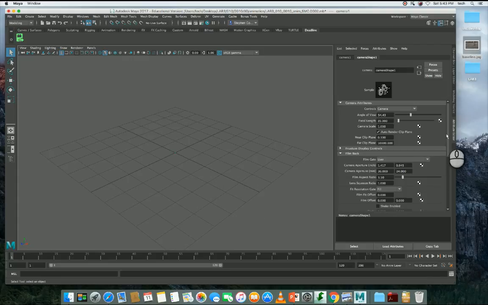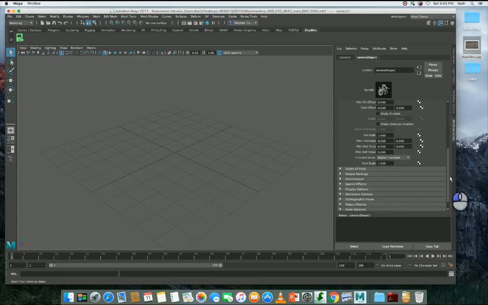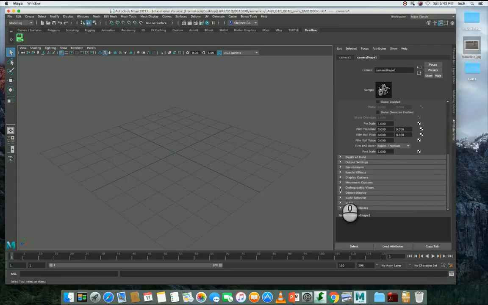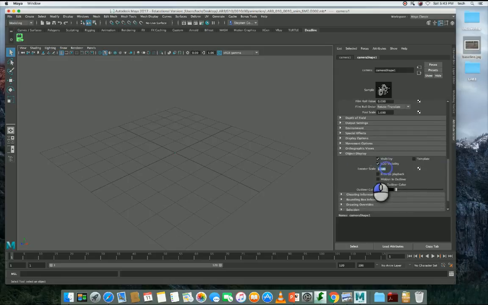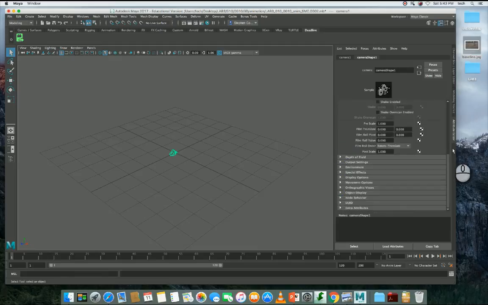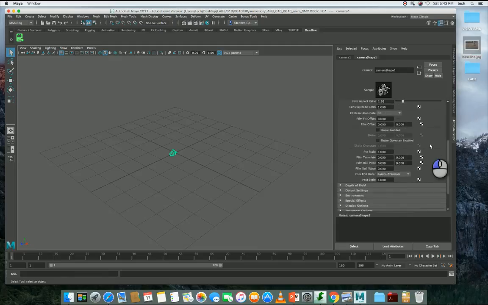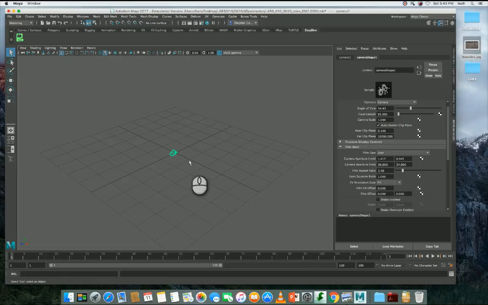So I'm going to want to go down here, and where is this? This one under object display, there we go, and we have our locator scale for our camera. So let's maybe make that a little bit bigger. 30, maybe a touch too big for me, maybe 20. Yeah, that's good. Right, so that's fine. That doesn't change anything about the camera except the size of that display of the camera icon really.